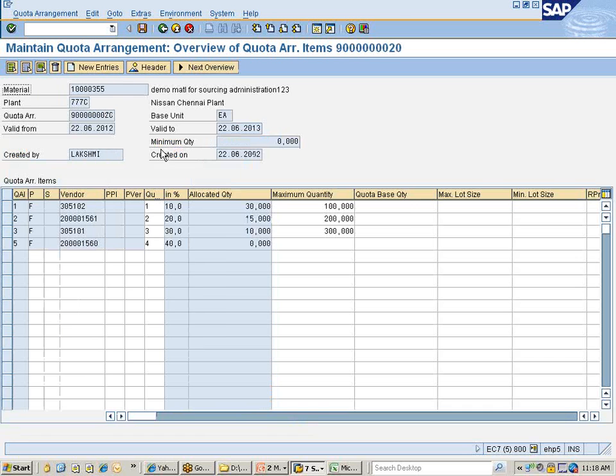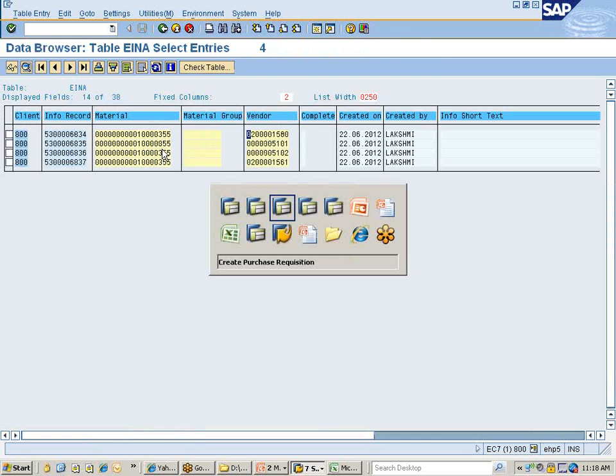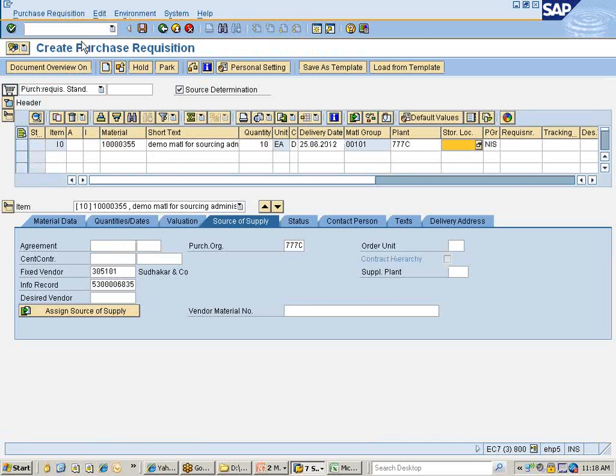This is the reason. Okay. So let's go and raise a requisition once again.